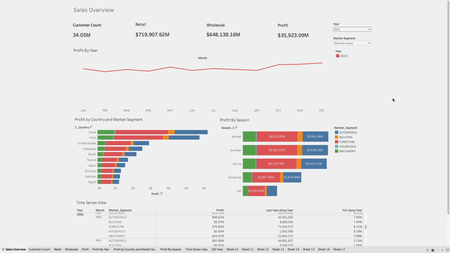So let's start with this manufacturing sales dashboard that we built for you. Okay, so this is a manufacturing data set which consists of around 30 billion factory line order items.